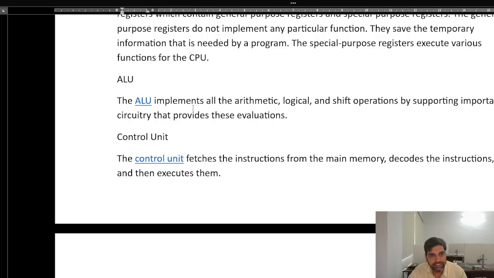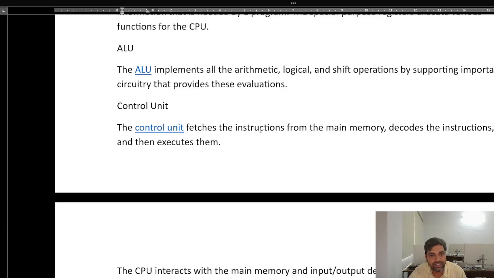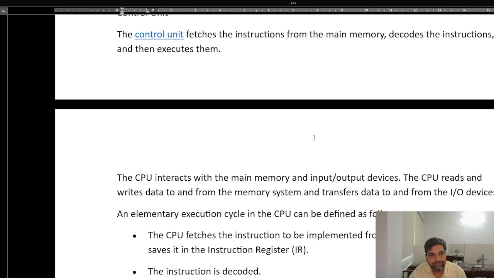The ALU implements all the arithmetic, logical and shift operations by supporting the important circuitry that provides these evaluations. So all arithmetic and logical operations and shift operations are done by this ALU only. The control unit fetches the instructions from the main memory, main memory means RAM, decodes the instructions and then executes them.